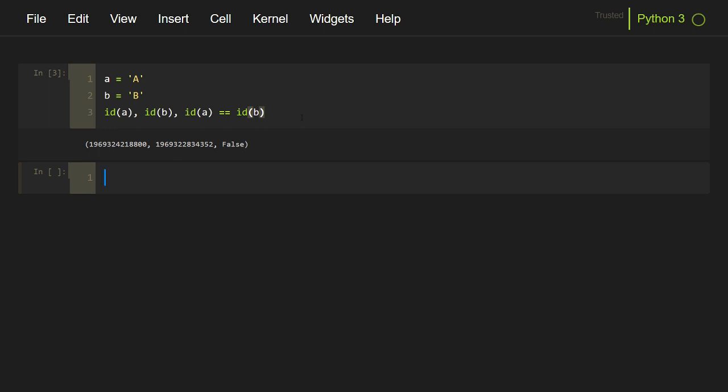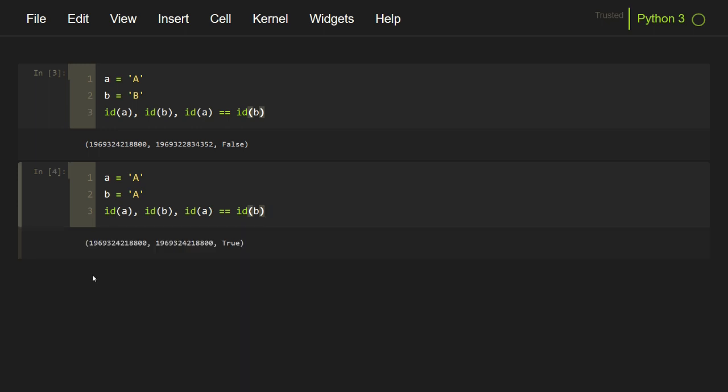But if we have two variables having the same values like this, A equal to A and B equal to A, and if I copy this line and run this, you will get same id values for both variables and it is true for their equality. But I just said that the id returned is the address of the object in memory. So if these two are different variables, how come the IDs or their addresses are the same?